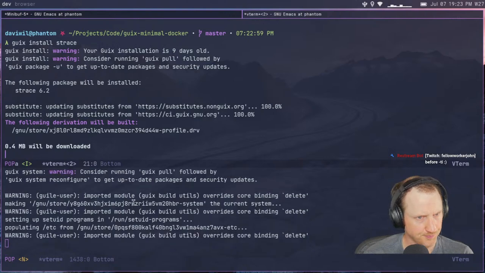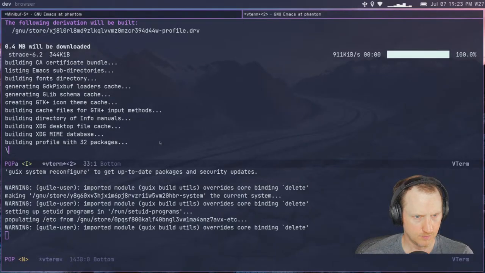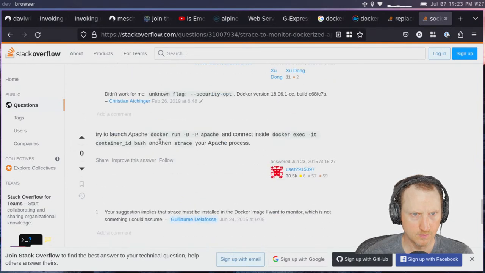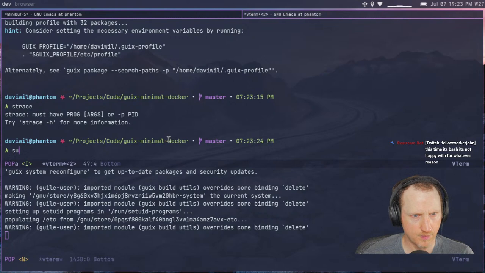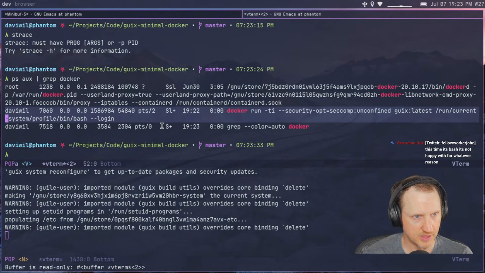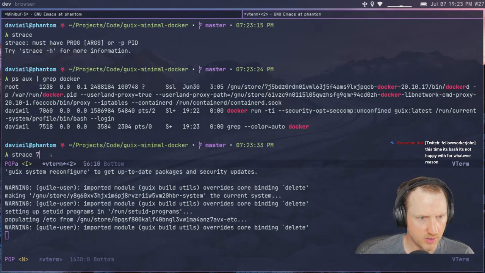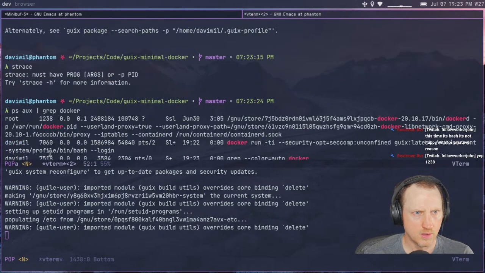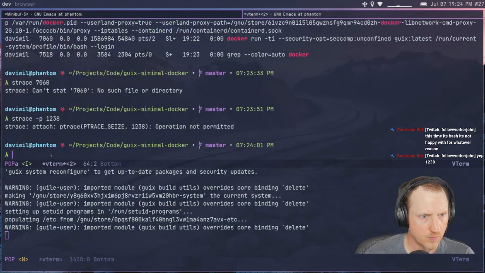So it's just chilling, but we'll see if we can run strace on it. Probably running that as sudo, right? PID. Let's see, ps aux grep docker. Is that the one? Can't be this one, right? Has to be the 1238. We can try it though. Strace 7060. Dash P. 1238, okay. Sure.